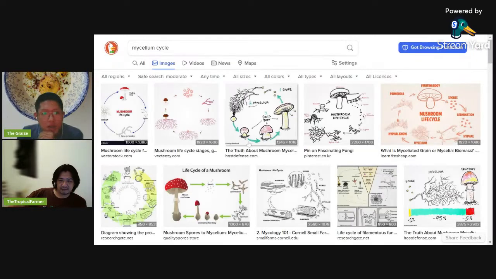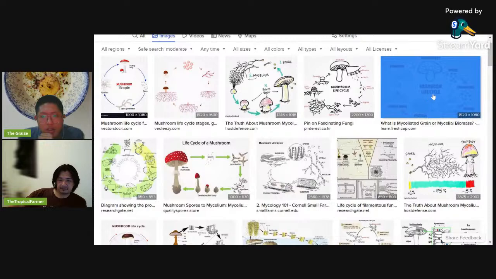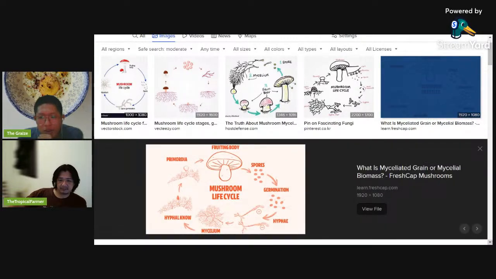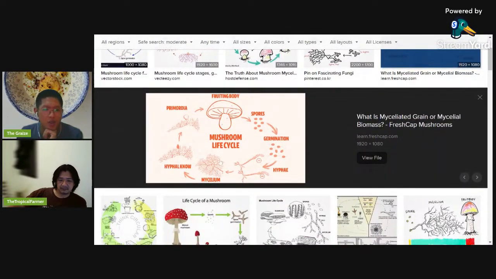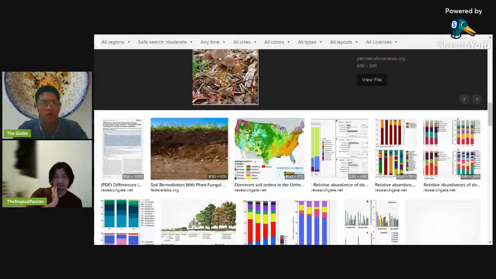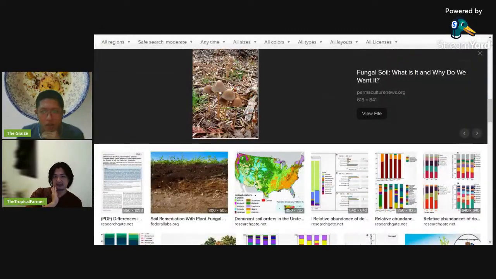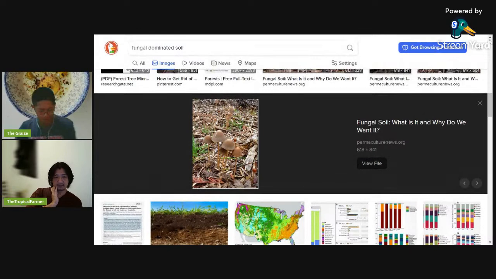It's something like this, right? Let's find a nice photo. It's from the spores, it germinates into mycelium, and then it gets bigger and matures into the fruiting body, which is the mushroom. So when you get this, it's a great sign that you have it at your farm. It's a very good thing.